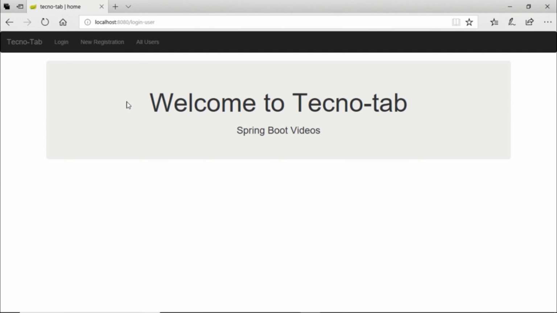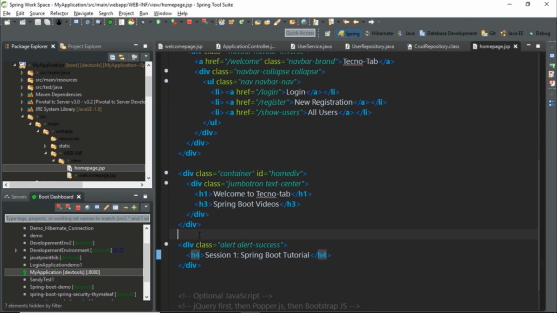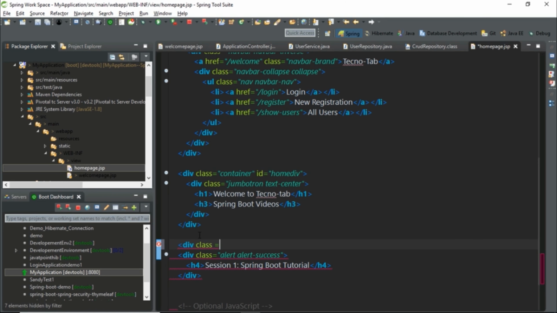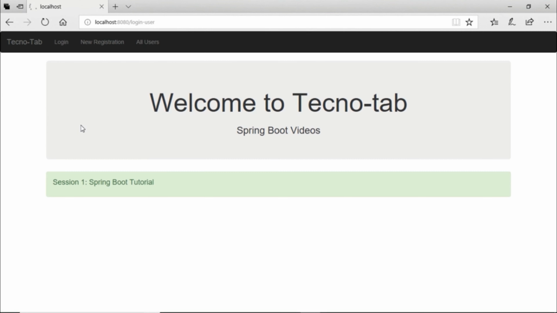Let's see what's the change. And you can see we have got a green tag. First of all, we need to have all these things in a container. So let's define a container. Div class equals container, and we want to keep it text centered. Let's refresh it. You can see the size is the same as the Jumbotron size. That's because we have kept this in a container.